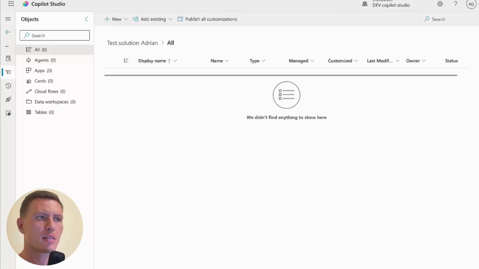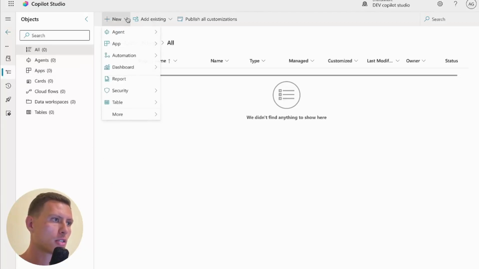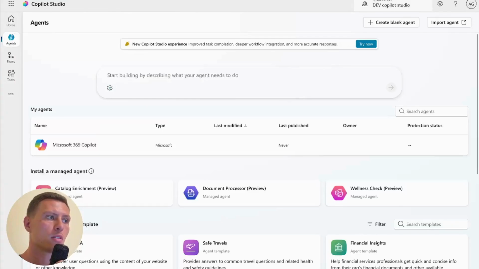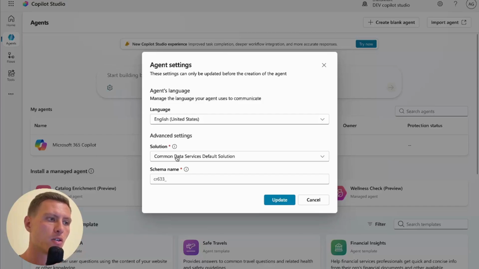There are a few options. It depends slightly from where you are creating your agent. But let's say you're already in the solution, then you can just click on new and you can click on agent and you can create an agent, and it will create it directly inside your Copilot Studio solution. Or the other option is, let's say you are starting here from the canvas while chatting with it, you can just click on the settings here and you have the possibility to select your solution, test solution Adrian, and you can see automatically that schema name shifts to the AG, which we just created before in that specific solution.